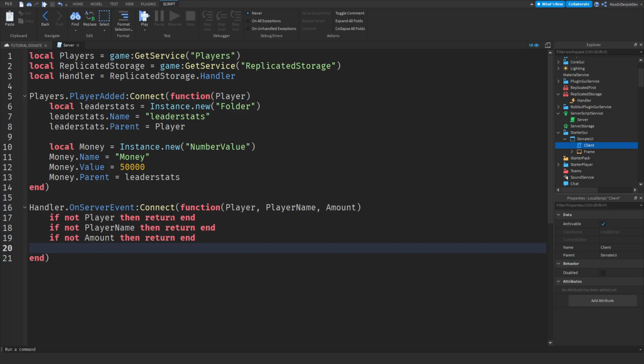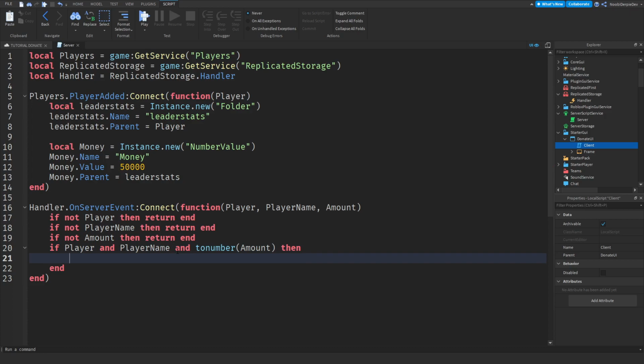So, someone could be a little bit annoying, and they could actually put a text in the amount, which is not what we're going to do. So, if player, so if there's a player, and the playerName has been filled in. So, let me just do, yeah, playerName. And tonumber(amount), because tonumber means it will always transform into a number. Then, so if there's a playerName, and there's an actual number, then we're going to check if you have enough money, because you cannot go in a negative.